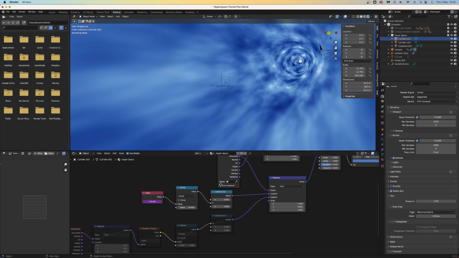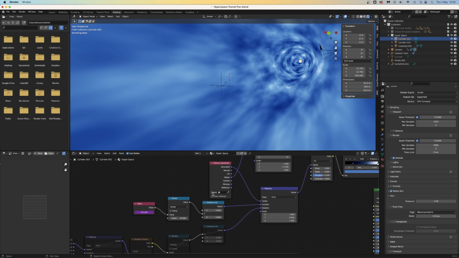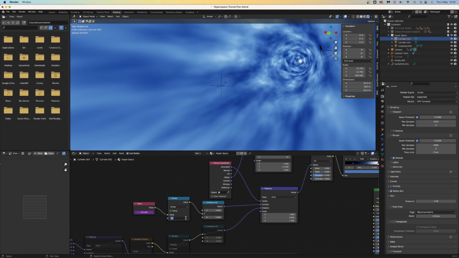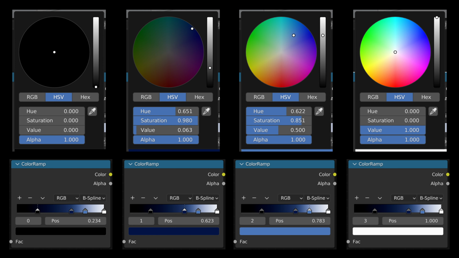To make the tunnel move, I used a mapping node, and then I animated the Y location by using a value node with the frame attribute. Looking at this maths node here, the lower the divide number, the slower the tunnel moves. If you want to copy my setup, then these are the values I used for the color ramp node.